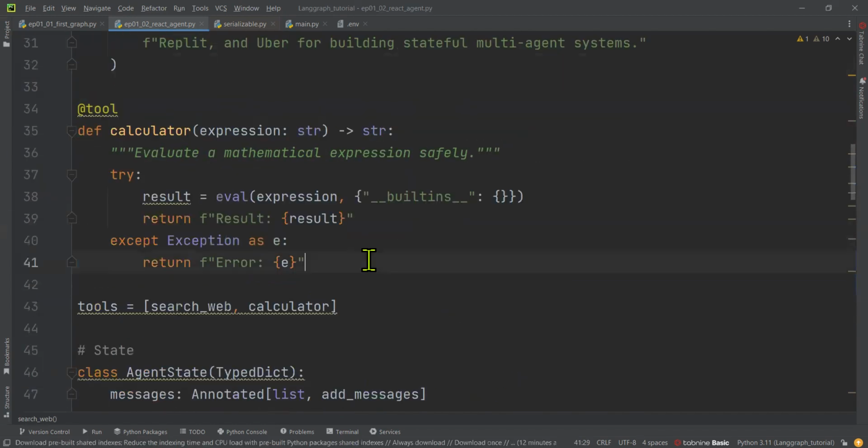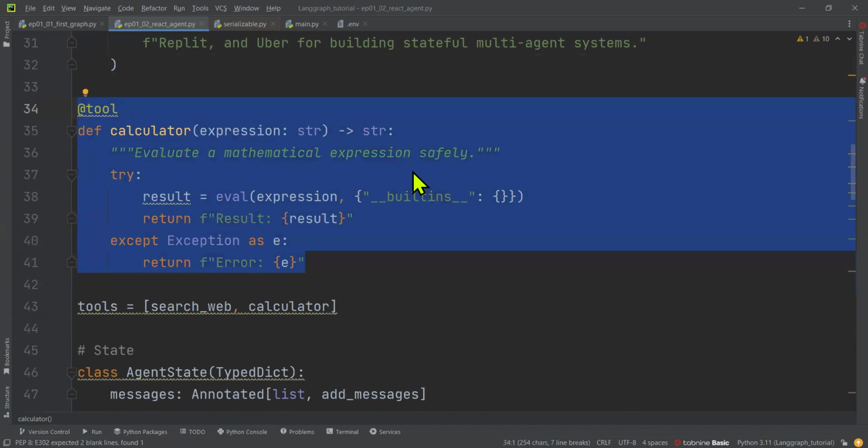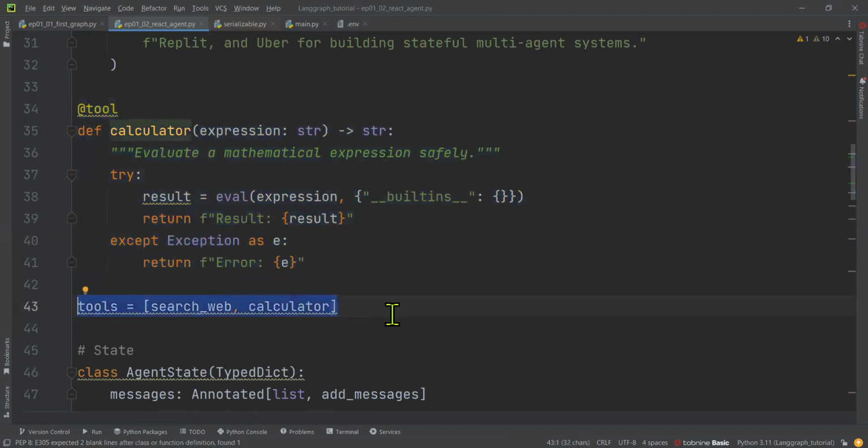And the second tool is our calculator tool. If the user asks a mathematical question, the model can choose this tool. This tool receives an expression and returns the result. So the try and except block helps us to safely handle invalid expressions. And then we have a tools list over here. So the list represents all the tools available to the agent. Think of this as the agent's toolbox. At the moment, our agent has access to two tool capabilities. First one is searching information and then performing calculations.